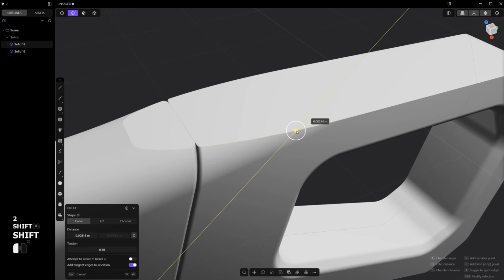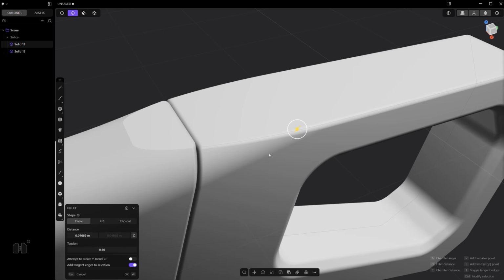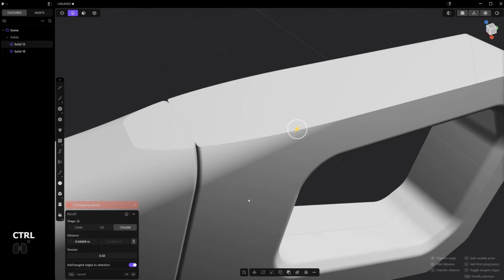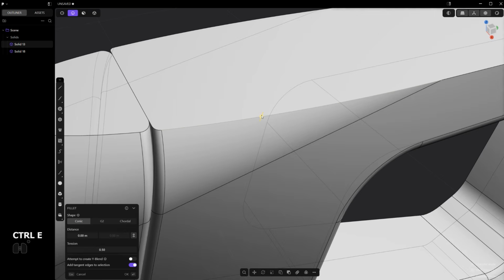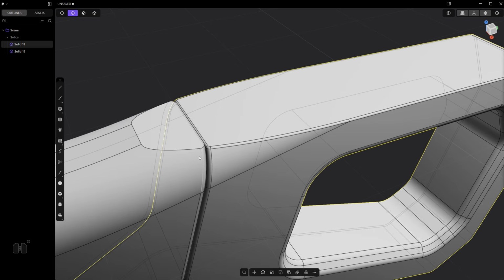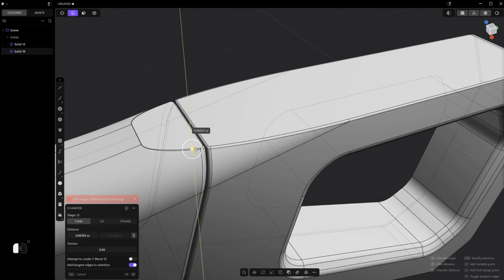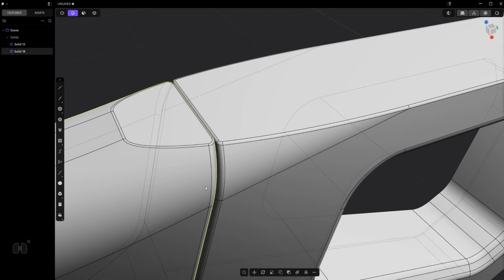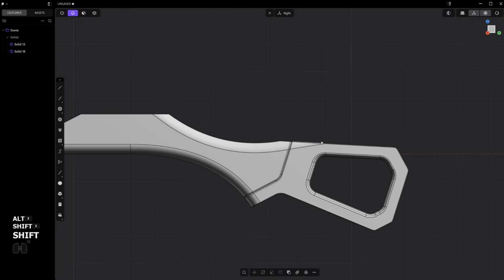Now, let's grab this one and bevel this. Chordal, that will not work. Control E, let me see that. One more time here. Chordal, there we go. And same here, right? Just bevel this. Chordal, there we go. How we looking? We're looking pretty good.